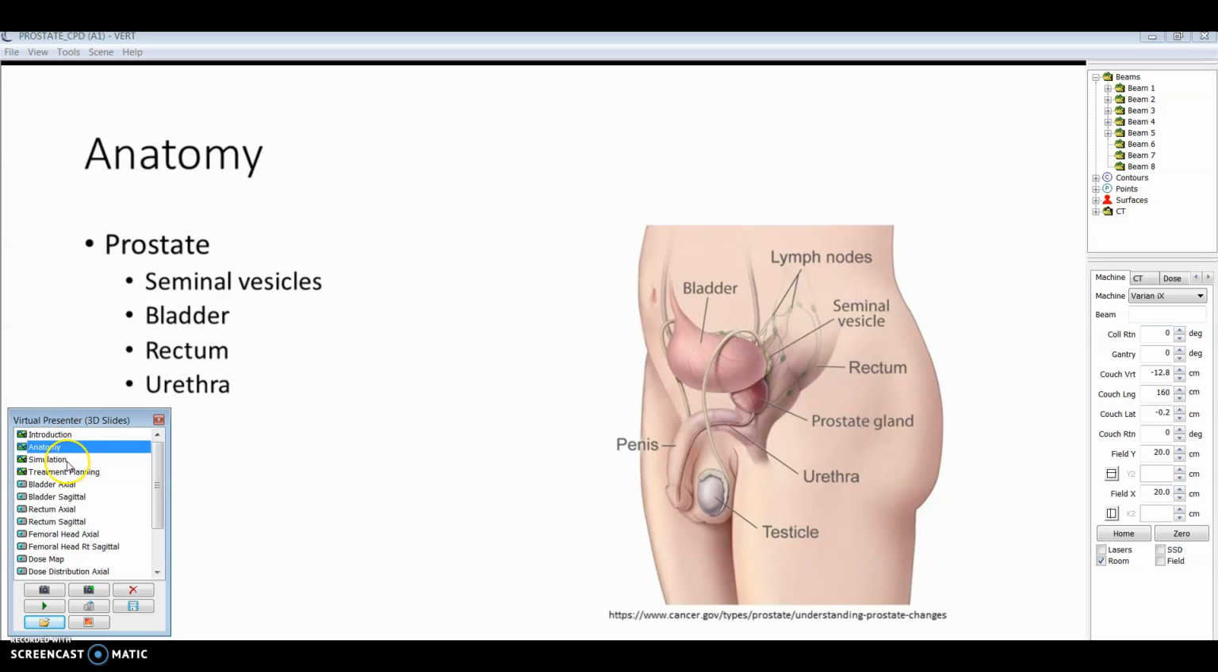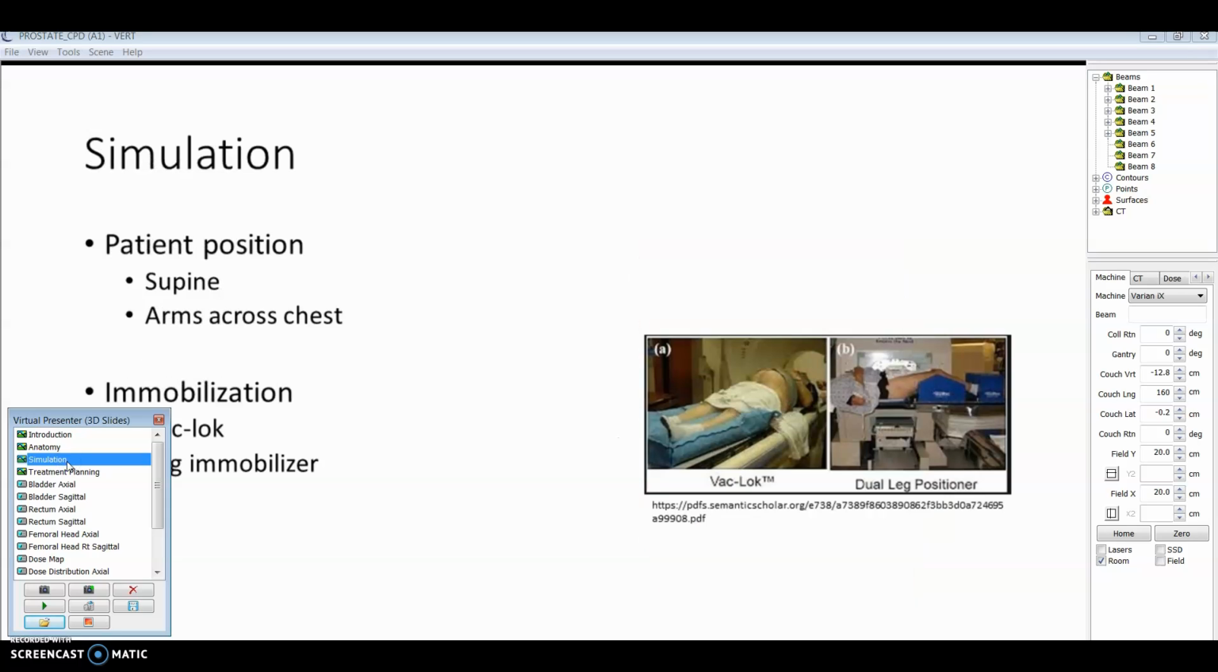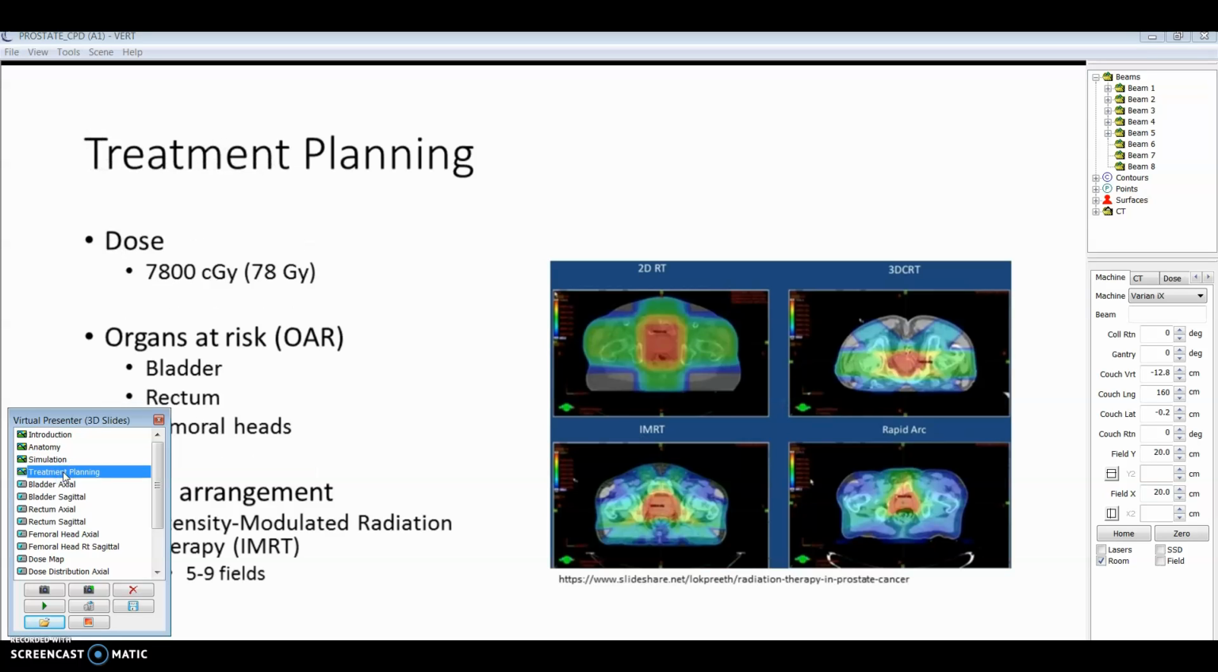I can then move on to simulation. Again, this is a slide taken from a PowerPoint presentation. It allows me to discuss the patient's position and immobilization with an image that cannot be visualized within the VERT system. Next, I can discuss treatment planning.